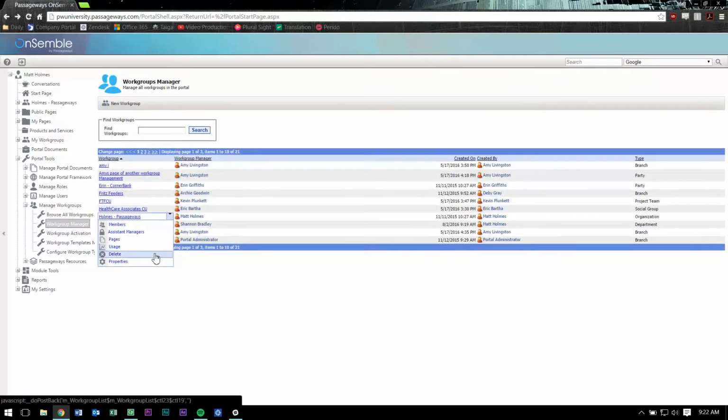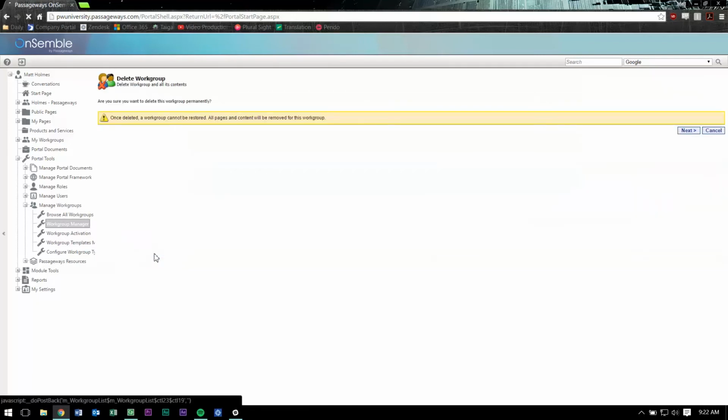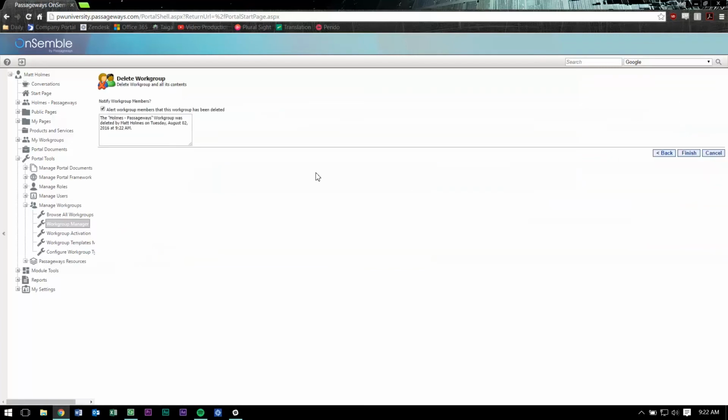Selecting Delete from our drop-down menu will remove the workgroup, all of its pages, islands, and information from the portal. You'll want to be absolutely sure you intend to delete a workgroup before going through this process. After clicking Delete, you'll get a short message to ensure that this is really a good idea, and then click Next. The last page of this process is an opportunity to let the members of this soon-to-be-deleted workgroup know that their workgroup has been removed from the portal.